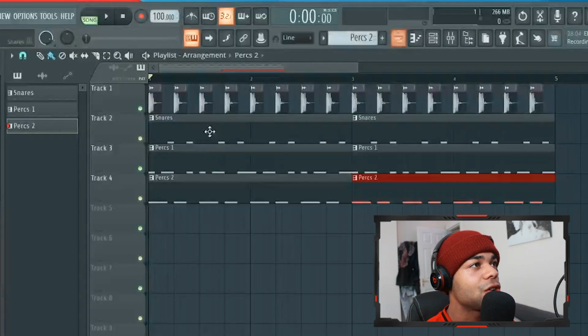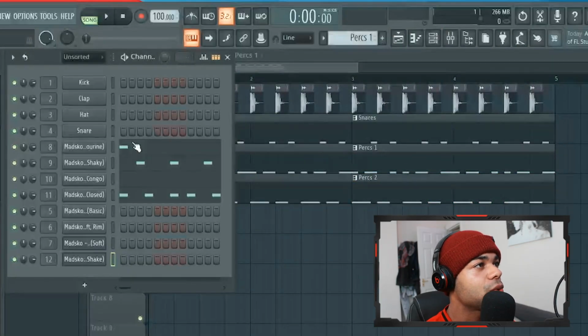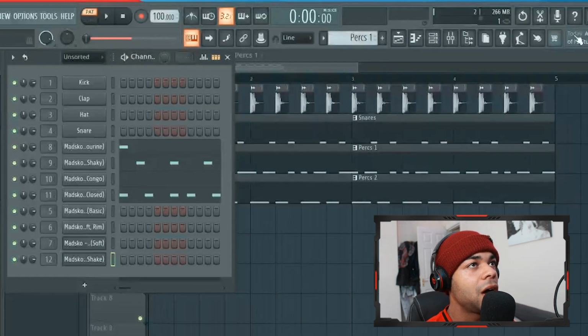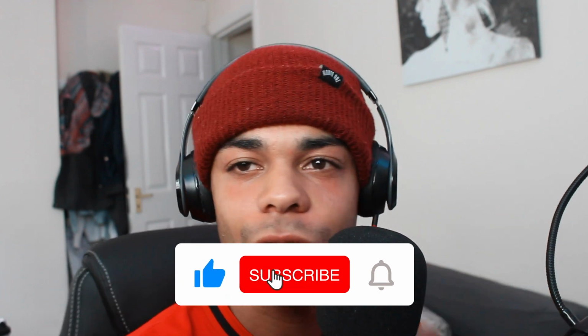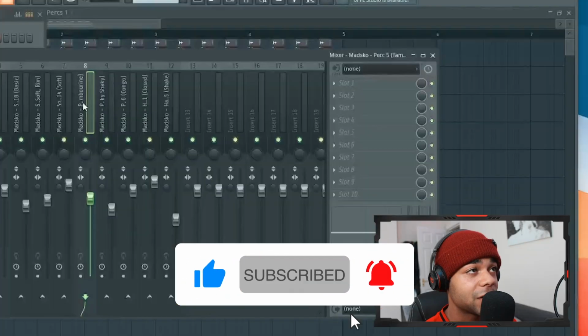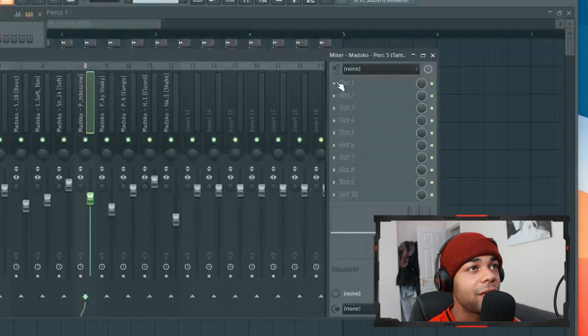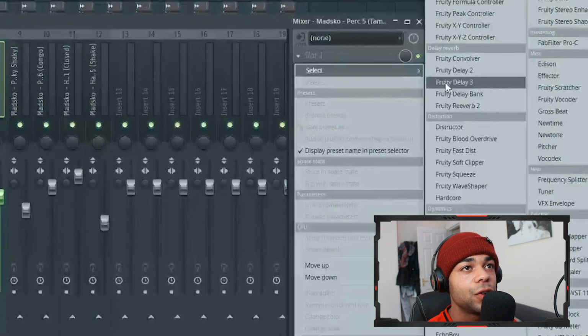What I normally do on the tambourine, that hits all the way in the beginning, with this one, I like to put some reverb on there. So the mixer track, this thing is not only for volume but also for effects. So we're gonna add an effect which you can get right here. We're gonna click on it and we're gonna go to Fruity Reverb.